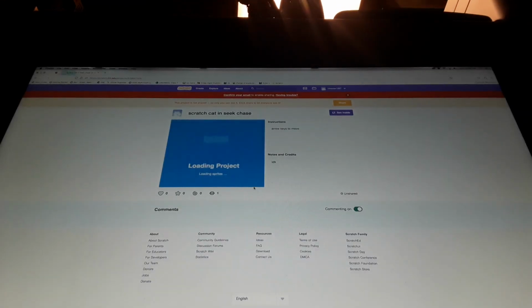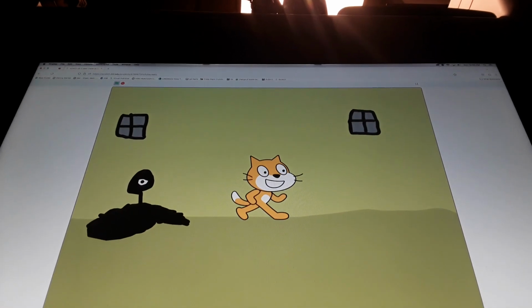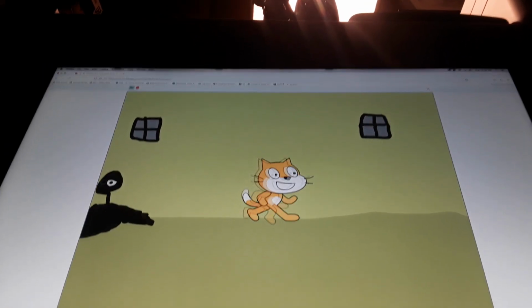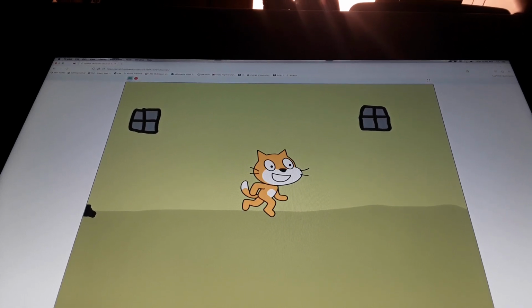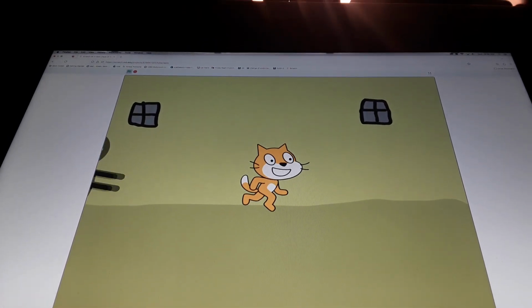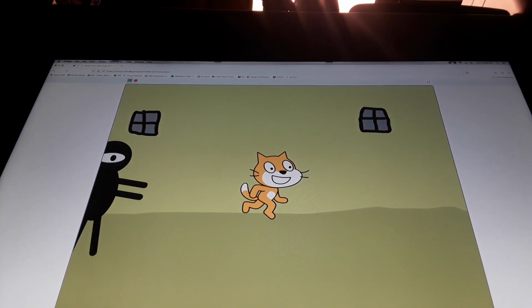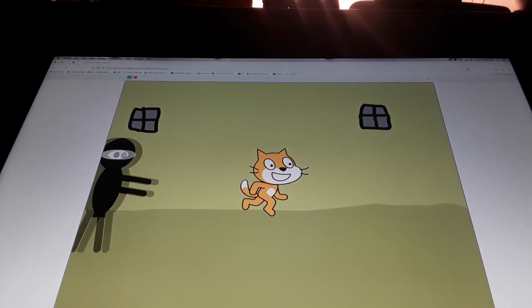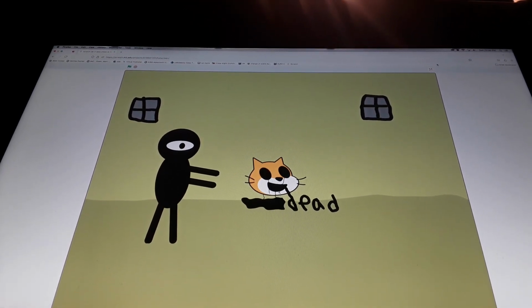The next one is called Scratch Cat and Seek Chase. This one is just you have to run from him, but he's faster than you no matter what you do, even if you hold down the button. Even if you hold down the button, it's no use. You're still gonna die eventually. See? Well, let's just die because I don't want to wait. Then this scary face appears.